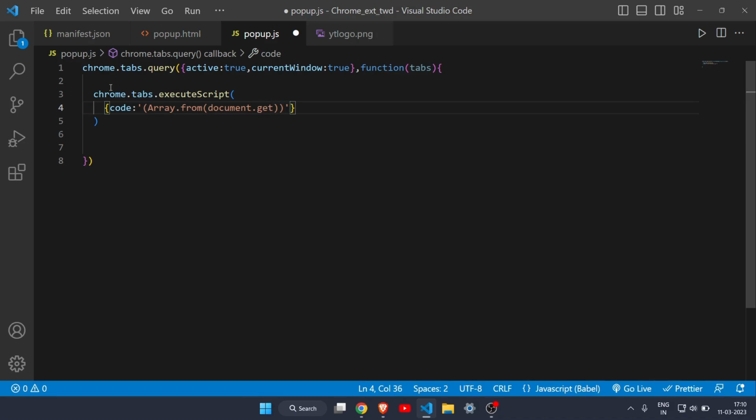document.getElementsByTagName. Not getElementById, all right, getElement by tag name. Make sure to write elements because we want all the tags. Then I will write the a tag, because we want the a tag.